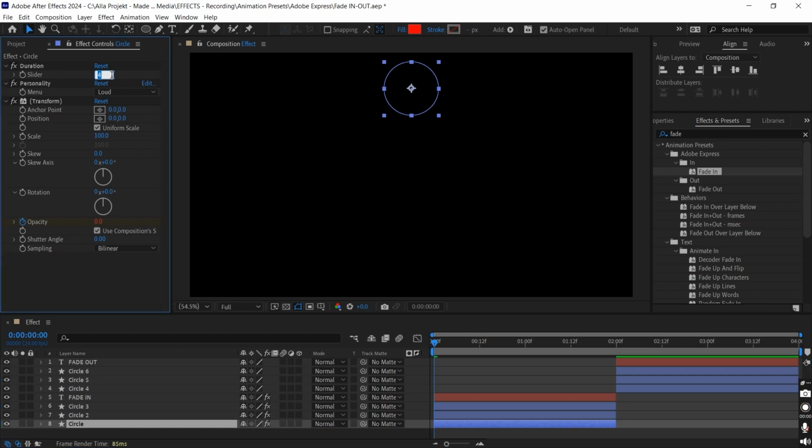So the first top one, we have the duration slider. The higher you put it, the longer it would take for the effect to take effect. You can then also choose the personality and change it from soft to loud. The soft one goes slower and the loud one goes faster. Then you can also choose if you want to use bilinear or bicubic sampling. Normally the bilinear works well for animation.